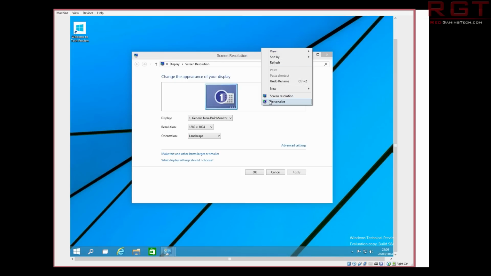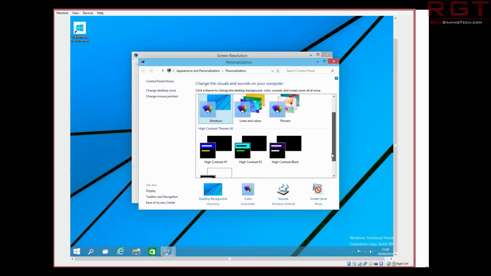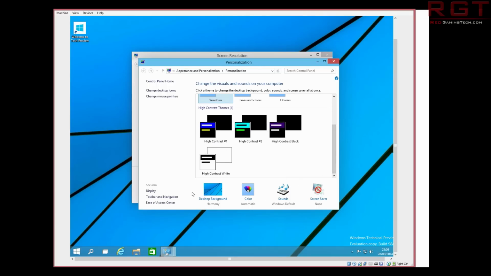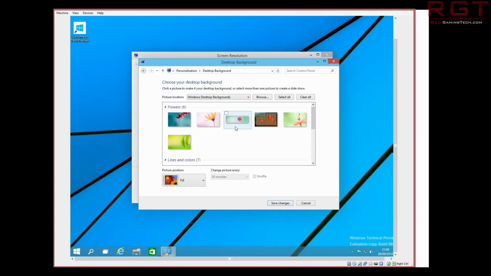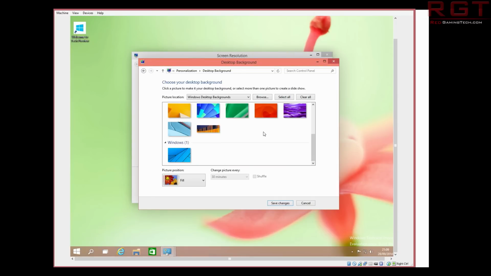Actually, you know what? I do want to have a look at Personalize. Let's see what wallpapers and stuff we've got. Okay, so we're running default sounds and stuff. I don't know if you guys are going to actually hear any audio. We've got some backgrounds. Let's have a look. So we've got some kind of cool looking backgrounds.